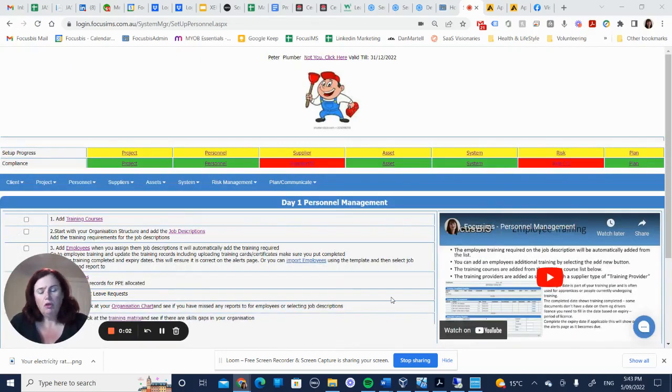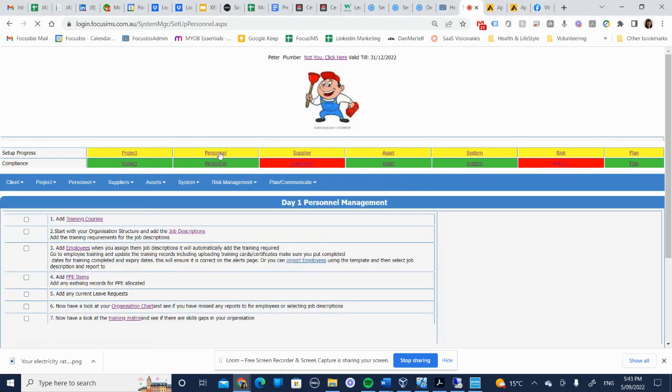Today we're going to run through setting up employees in FocusIMS, setting up that whole personnel section. So the first place to start, I'm logged into a demo account here, is click on setup, and click on the personnel link.